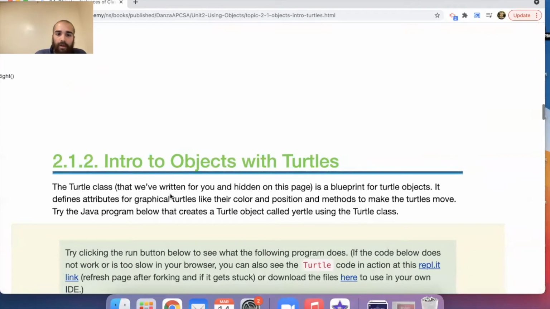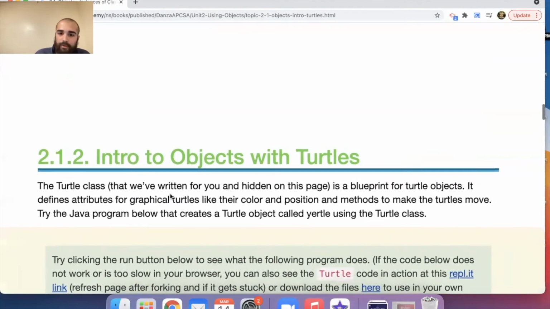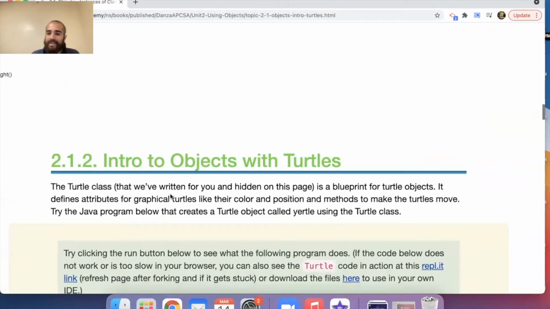All right, so it says intro to objects with turtles, 2.1.2. It says the turtle class that we've written for you and hidden on this page is a blueprint for turtle objects. The awesome thing about programming is you don't always need to know all the ins and outs of the APIs that you download or the classes that you're using. You just need to know what they do and when they're supposed to be used. You don't always need to know the why. You can learn the why and you can learn in depth all the code that goes on behind the scenes, but you don't need to, okay?